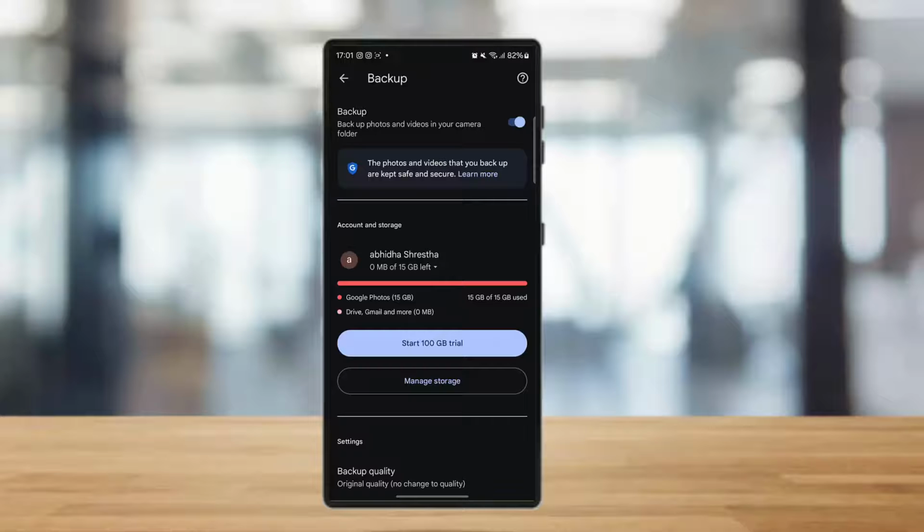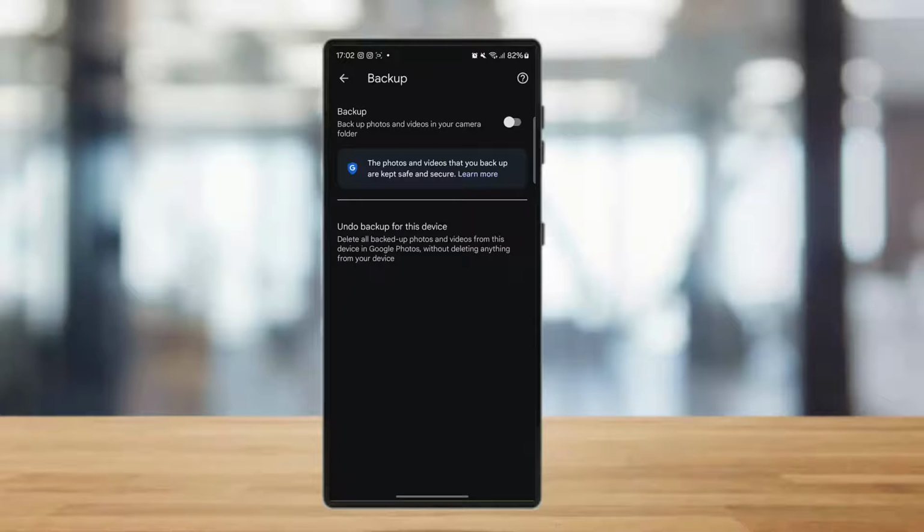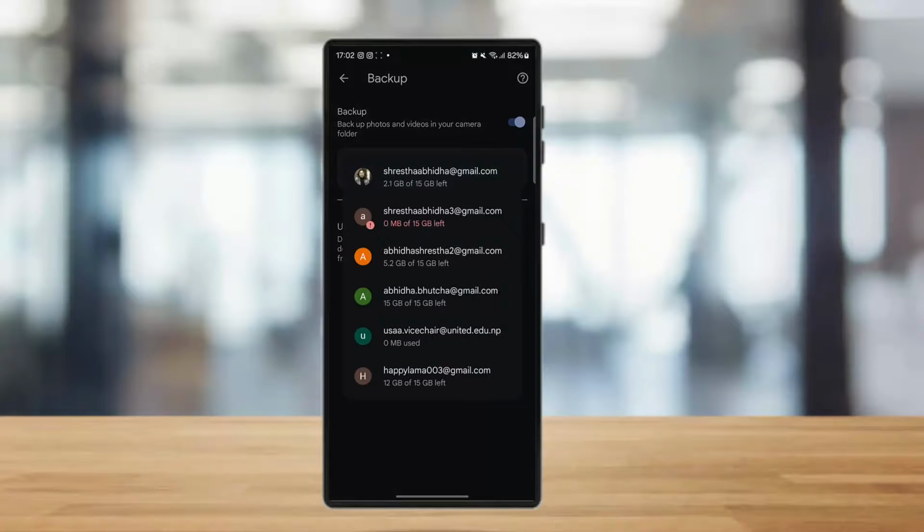Once you want to back up your photos, you can switch the toggle to the right hand side. If you don't want to back up, then you can switch the toggle to the left hand side. So by doing this, you can simply check where your photos have been backed up in your Google Photos, or which account it is in your Google Photos.